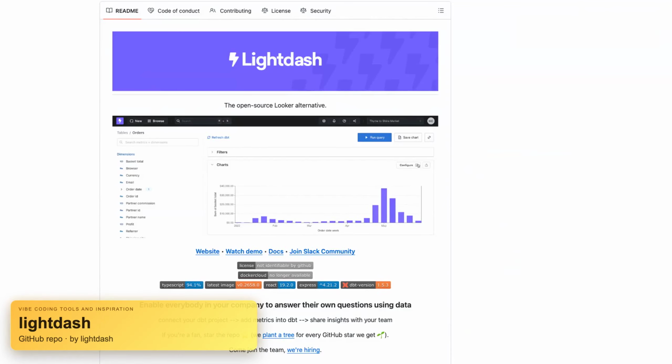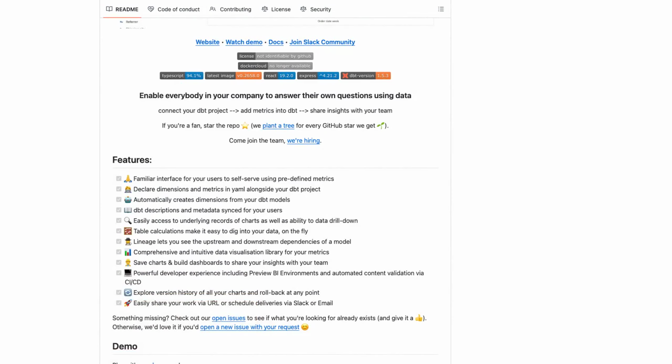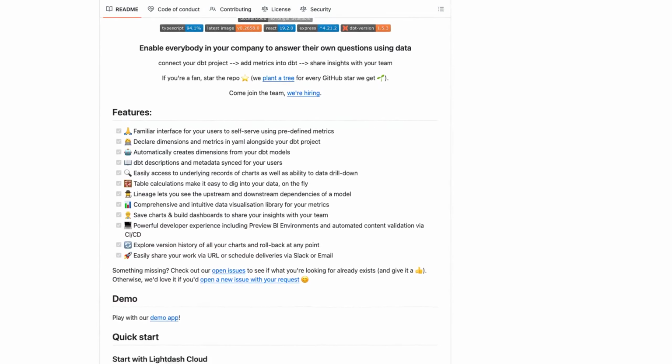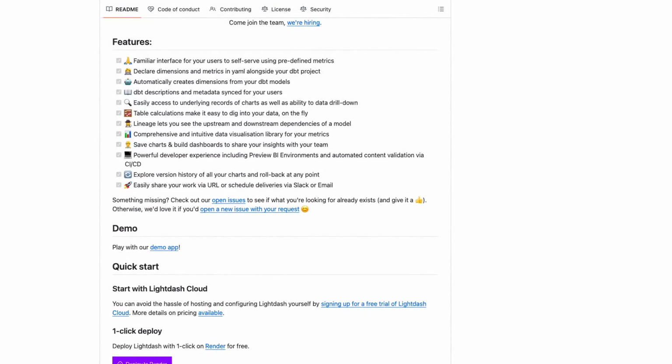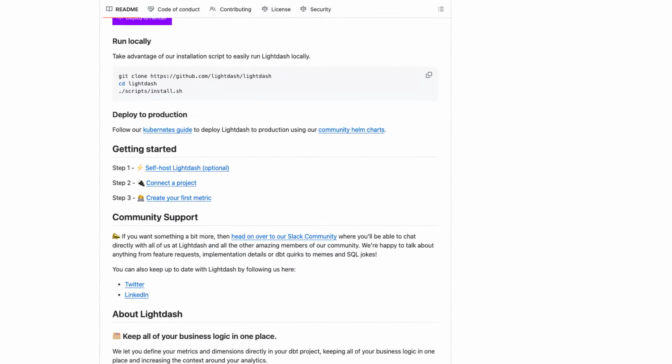Lightdash is a self-serve BI app that lets teams explore warehouse data and build dashboards without filing every question through analytics. The useful bit is how it sits on top of shared business logic, so metrics and dimensions stay defined once, then non-technical users assemble charts from those building blocks instead of writing raw SQL. It's open source, you can run it locally or deploy it, and that model layer is really the whole bet.